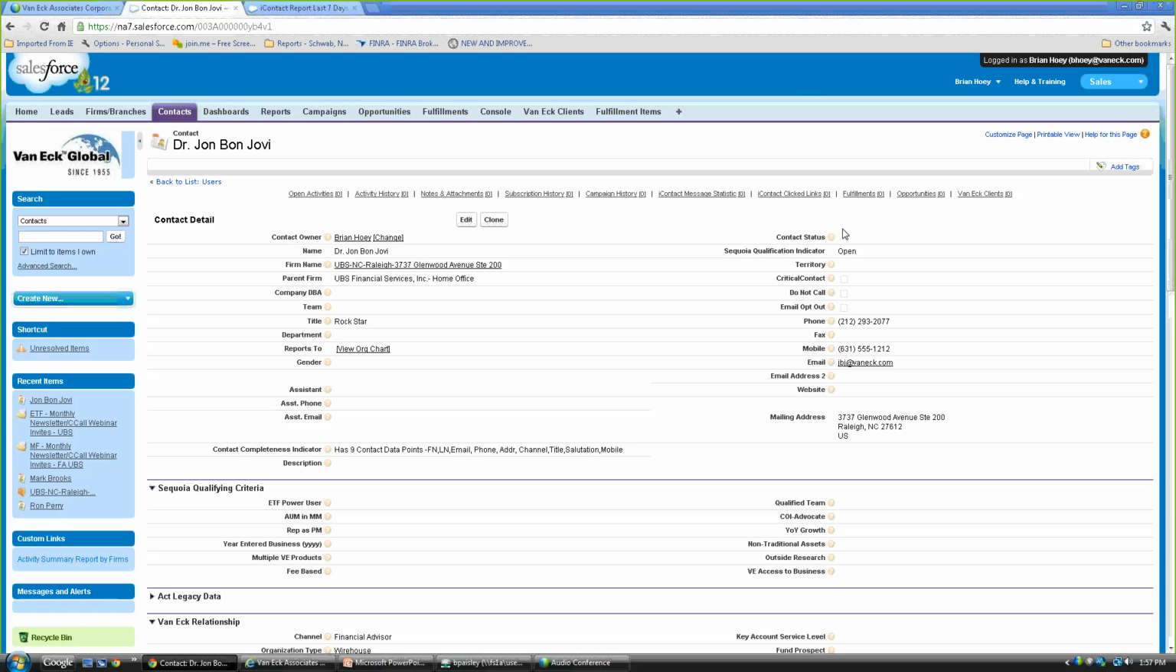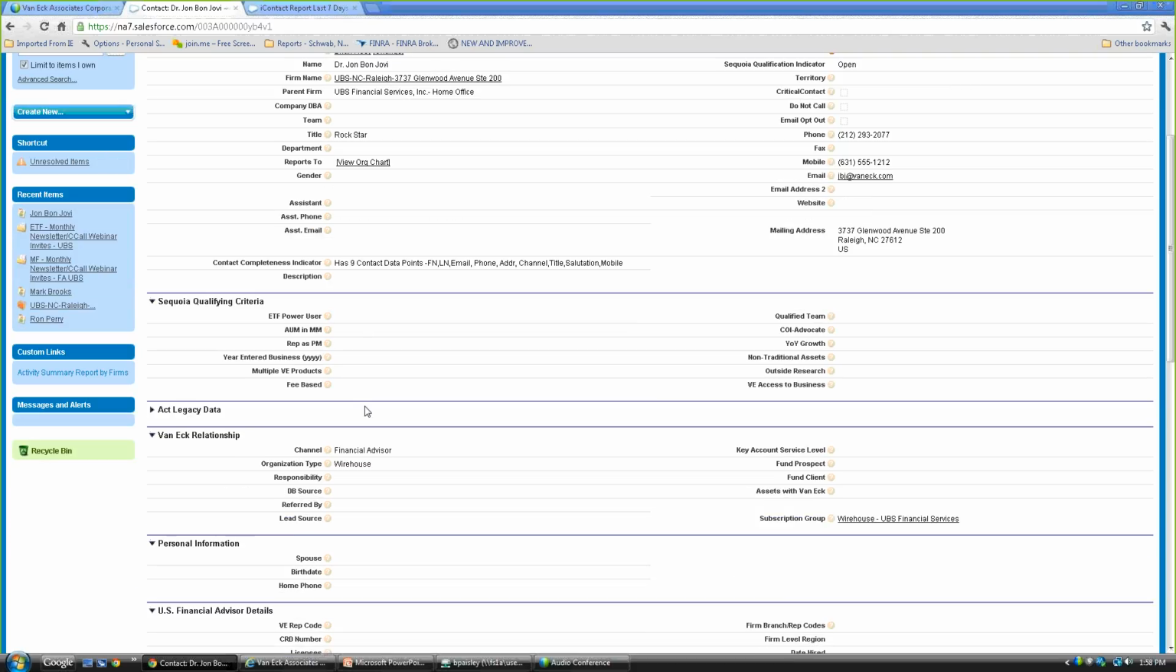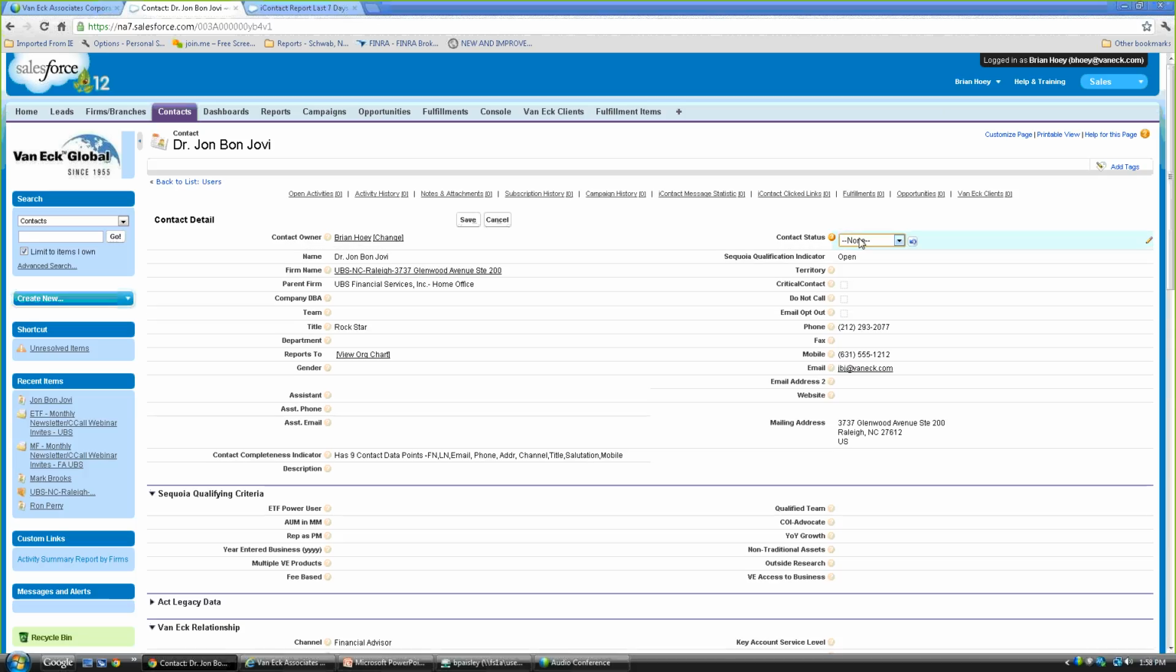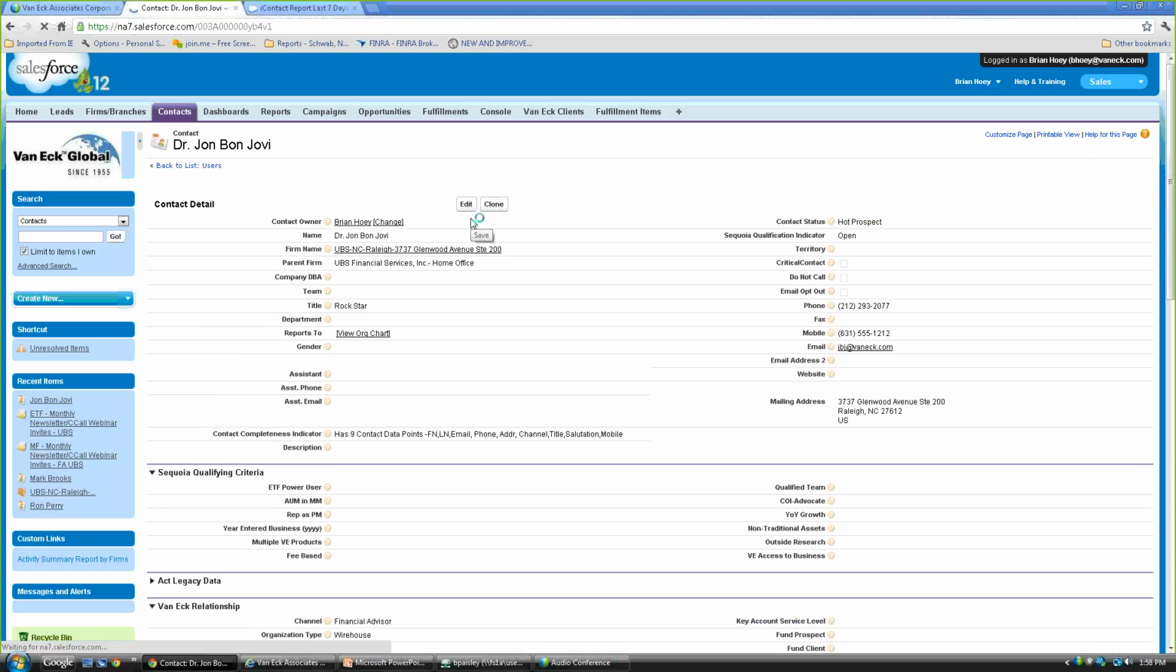As you can see, his contact status is empty. We haven't put anything in there, and his Sequoia qualification indicator is open because we haven't indicated anything in these Sequoia fields. Okay, contact status. So let's say we've determined that Dr. Bon Jovi is a hot prospect. We go ahead and we save that.